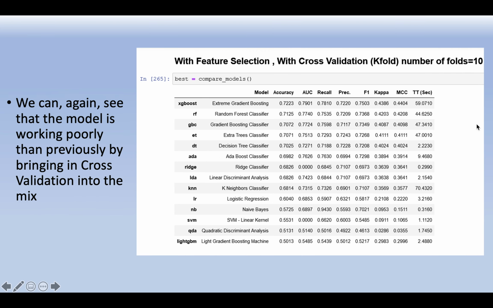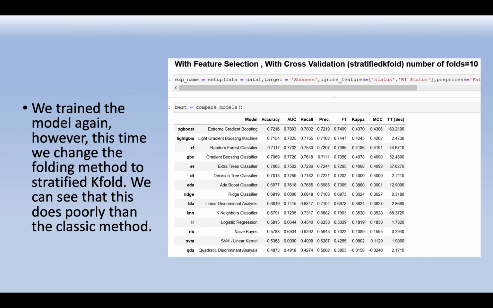Let's move on. We tried bringing in cross-validation with feature selection, however, it again did poorly. We've even tried to change the folding method to stratified K-fold, which is a different cross-validation technique. However, it does even more poorly, as indicated by the table.